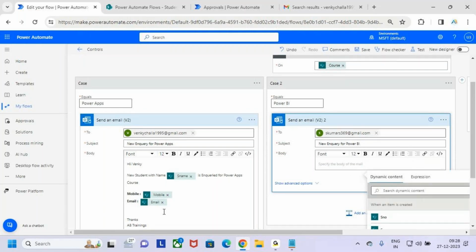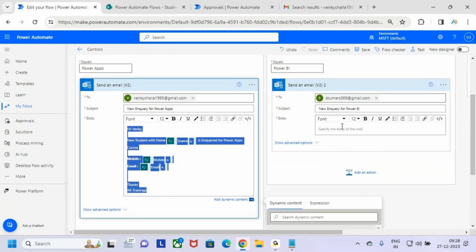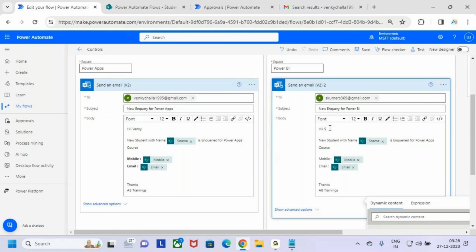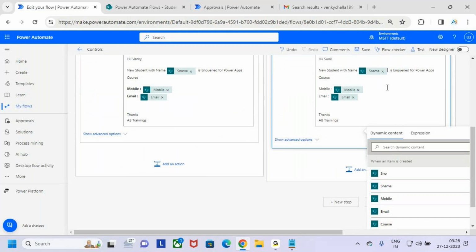What is the body? Same. The same I want to keep here. So, Hi Sunil. There is one student with the name, student name. I want to keep the student name here. Go and select the student name and also keep that student name in bold.